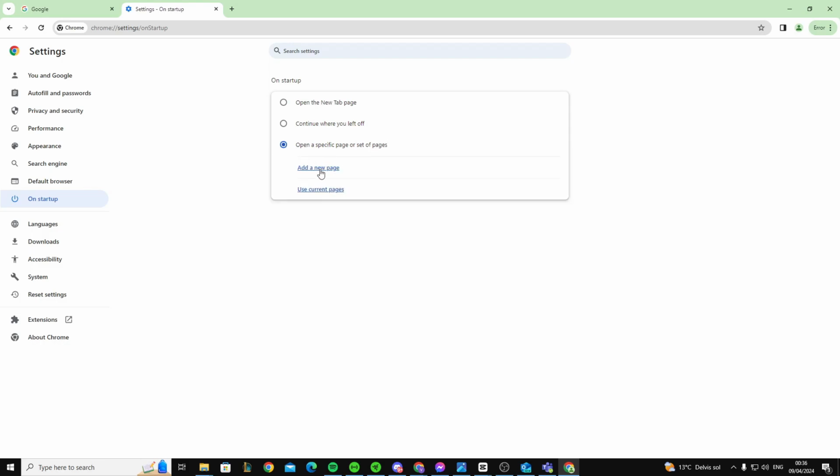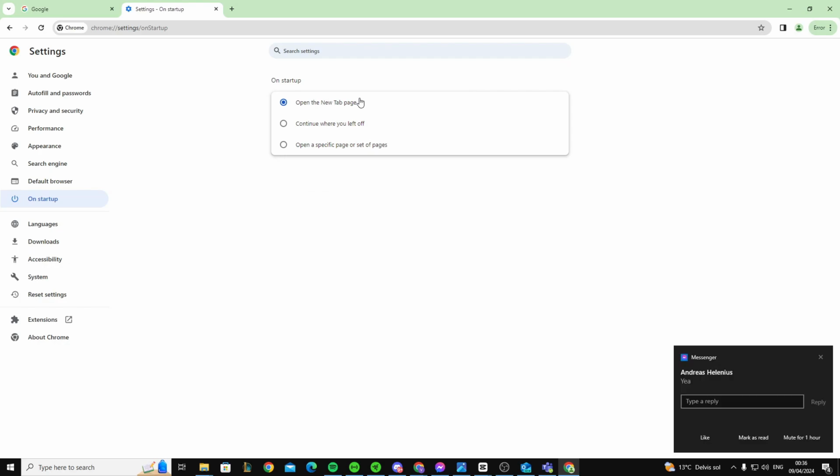You can do this, then you can add a specific page you want it to open on whenever you open up the Google Chrome browser. I have mine set to this, so that's basically how you do it.